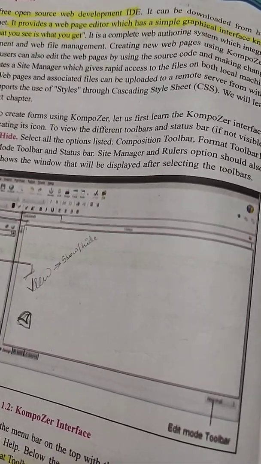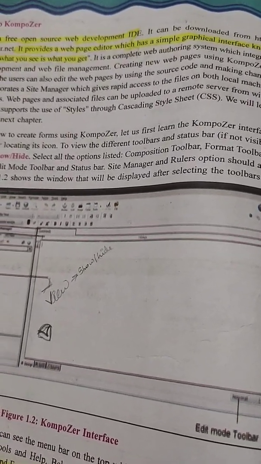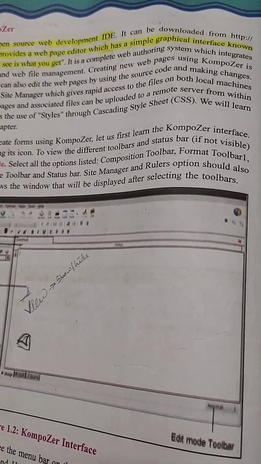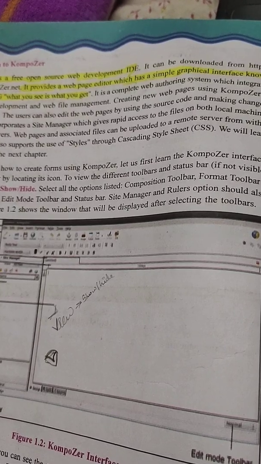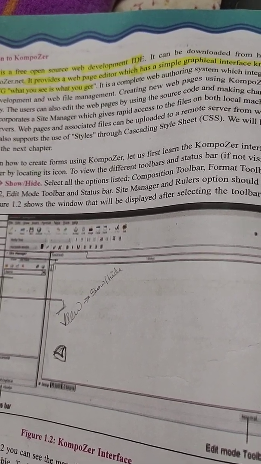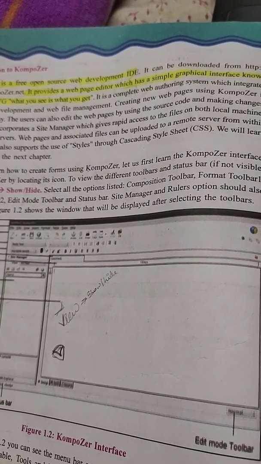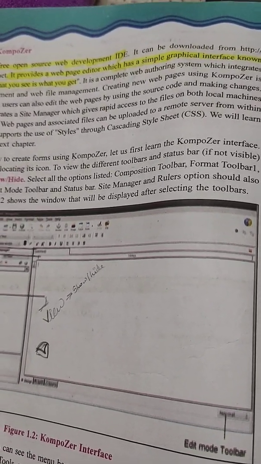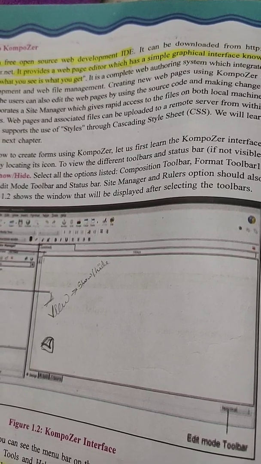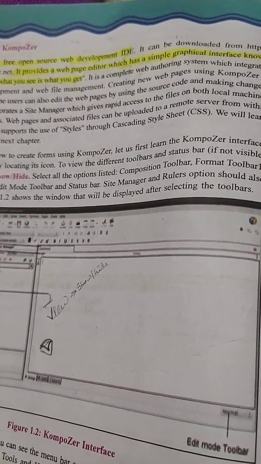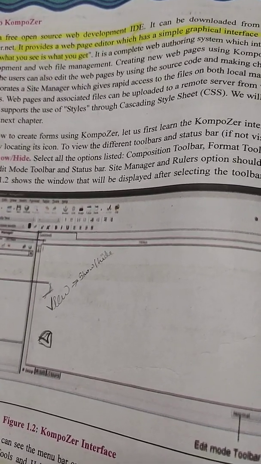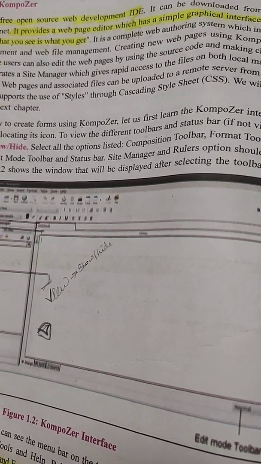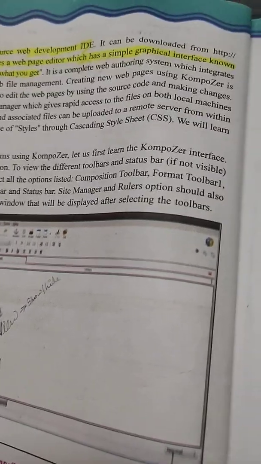But Composer is mainly an editor which uses a simple graphical interface known as WYSIWYG. That is, what you see is what you get. It means the editing you do on your computer is exactly what you will get on your website. It is a complete source of the website development process.